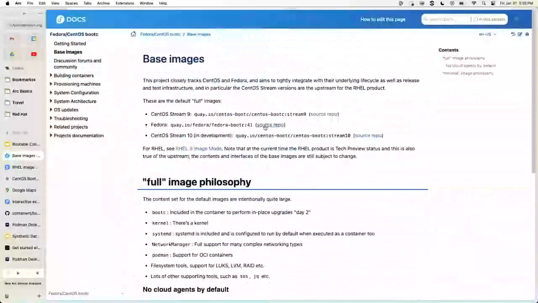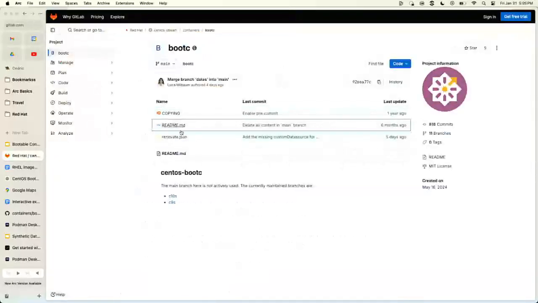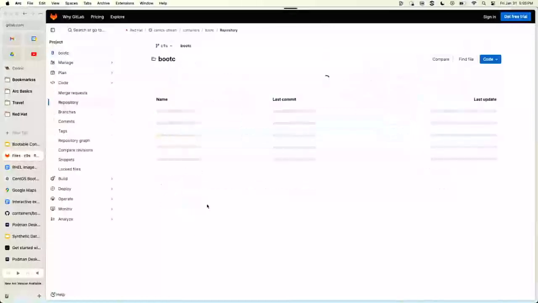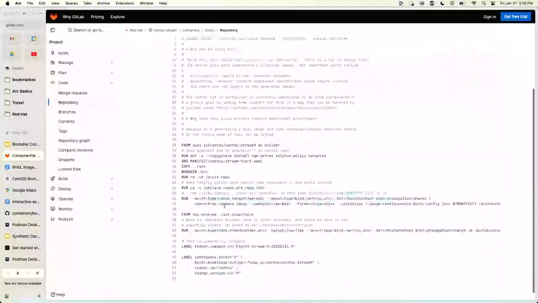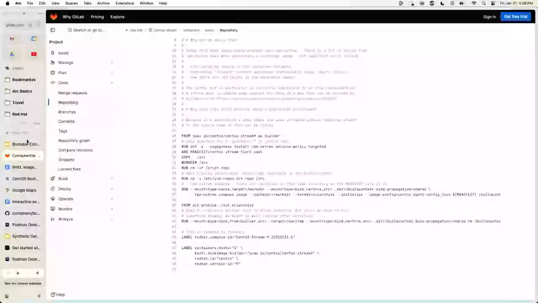So if we go to the source, Fedora, oops. If we go to the source for the actual code here, CentOS 9, we can understand in the container file how we're creating these base images. If you want to take a look at that and understand how you could create your own, for example, please do. All the code is linked in the slides and also from the Fedora documentation.